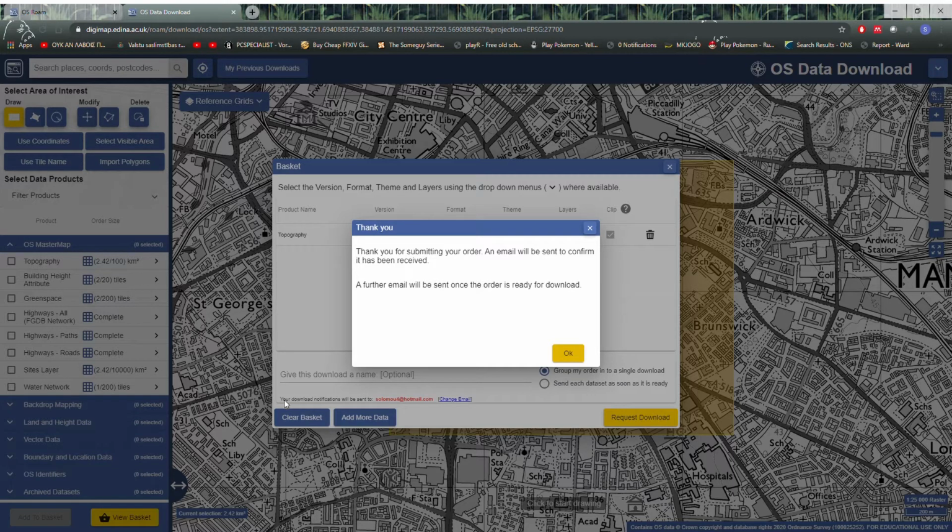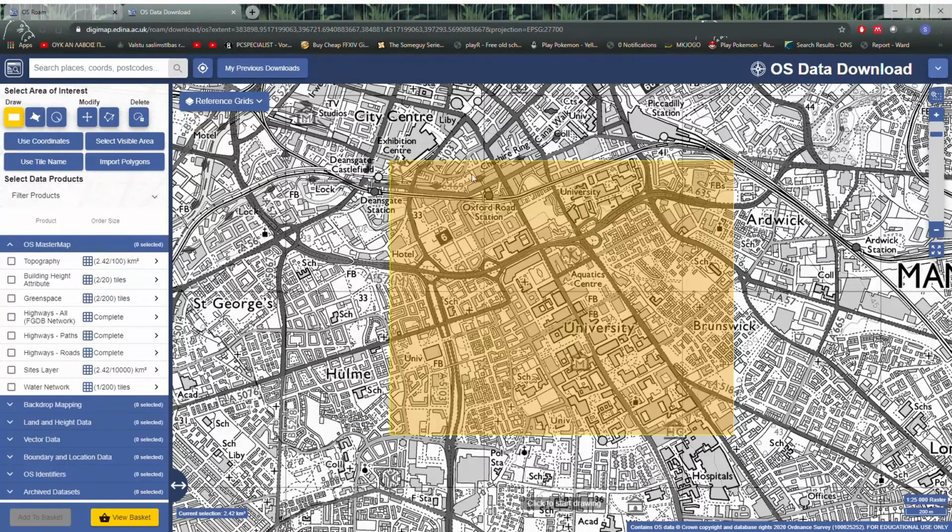So you can see here, it says your download notifications will be sent to this email address, and change email address. You can put your private one, it doesn't have to be the university address if you don't want to. Once it's ready, it will send you an email, and then you can press on it and download the map. And once you download the map, you are ready to use it. So that is everything we need to do on the OS data download.